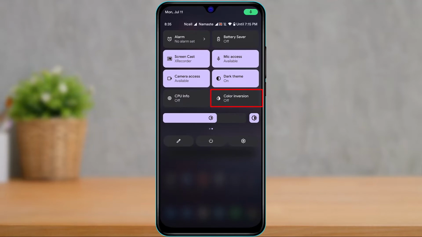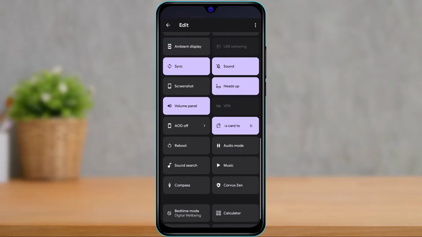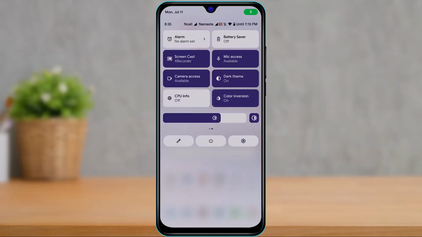Now in your case, you may not have this option, so you can also go to your settings and search in the quick panel settings. If it is hidden under your quick panel settings, you could go ahead and look for the option at the bottom right over here. Once you've found color inversion, you want to simply turn this toggle on.